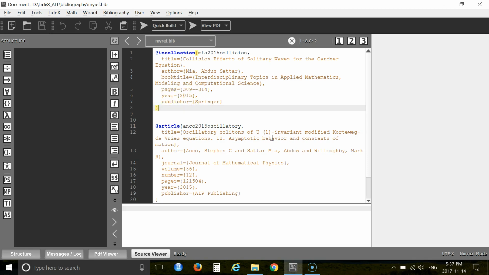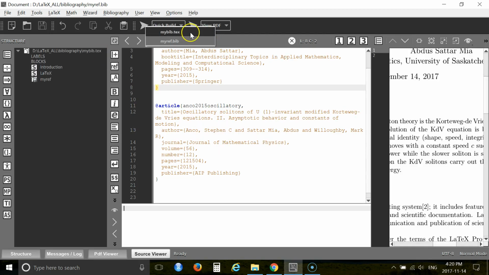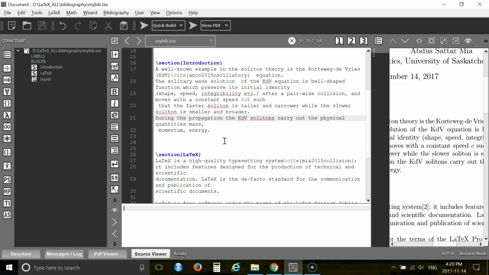In this way you can add more bibliography items which are not on Google Scholar. If you need to write, then you write by hand and follow this pattern exactly the same way. Okay, so this is the way you use BibTeX to add a bibliography in your document. Okay, so that's all for the bibliography.